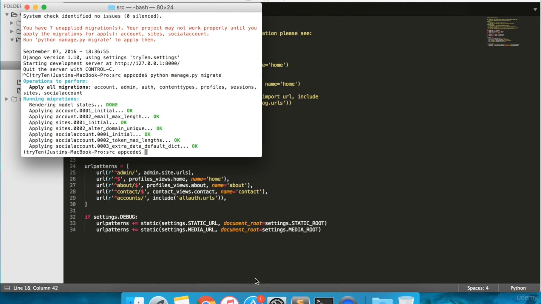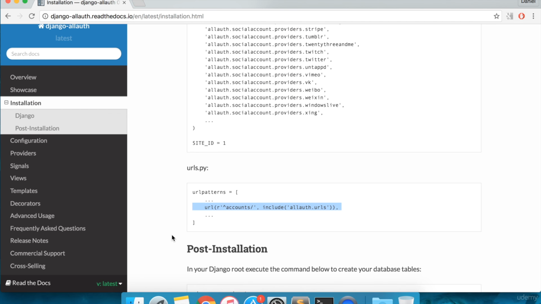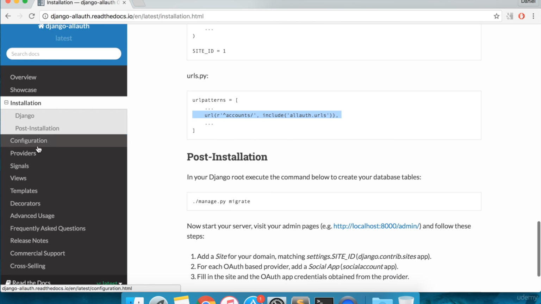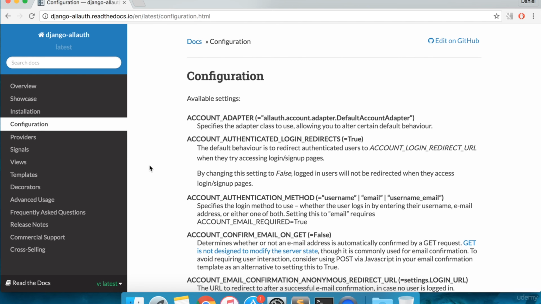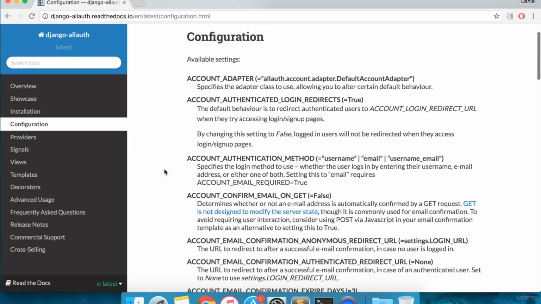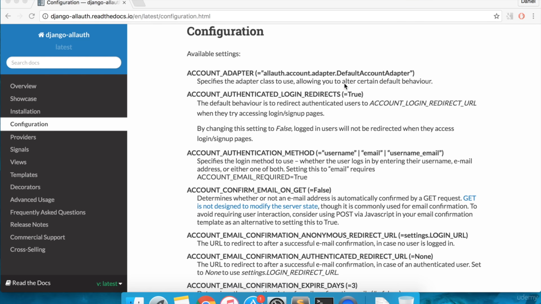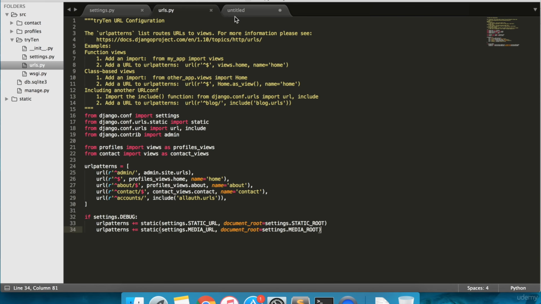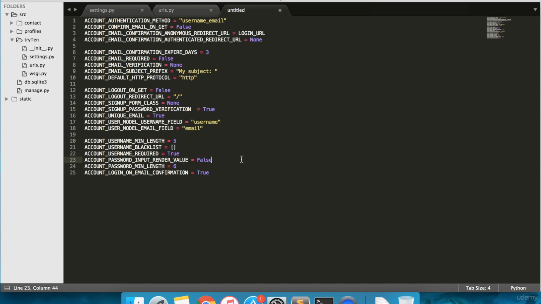Go back to the All Authentication installation. From the left panel, click Configuration. This page discusses allauth settings. These settings have default configurations. For example, ACCOUNT_CONFIRM_EMAIL's default is false. We've already copied and pasted these settings into a separate file. We left some of these settings with their default configuration.